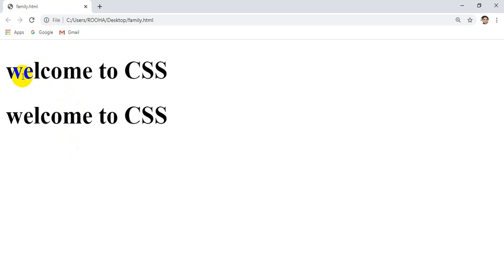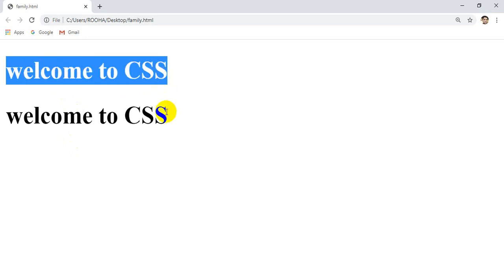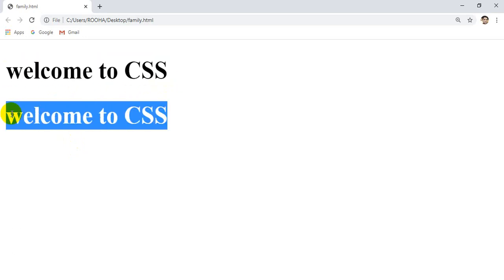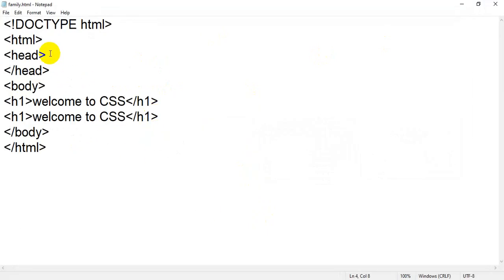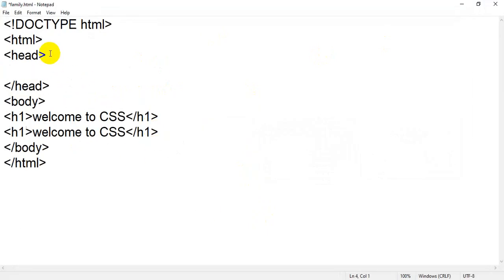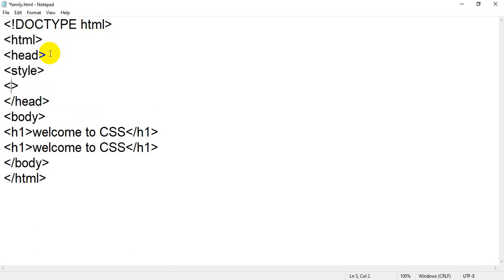But I want to change the text. I want to change the font family of that particular text, so I will do it by using CSS. I will go and apply CSS. Where to apply? I will apply inside the head tag. I will take a style tag, style opening and style closing.